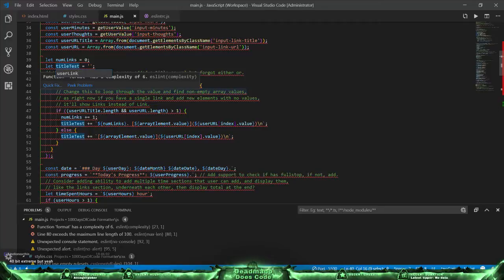Should we just call it user link? Because it's a combination of both. It's got the title and the URL. Do we just call it user link? I don't want to be too confusing with user URL title. We are saying URL. User URL title. What do we call the combination of the title and the URL? User product. But that doesn't sound anything like similar to me, at least.